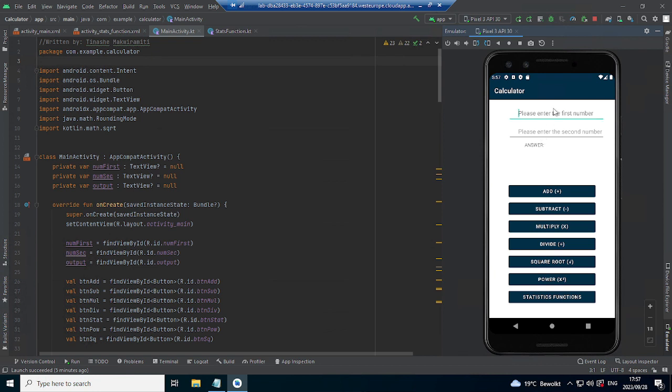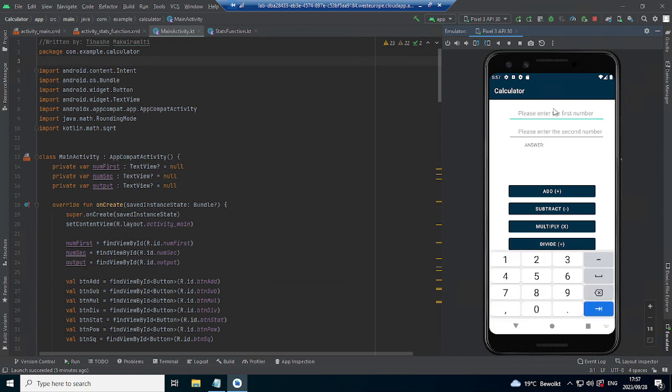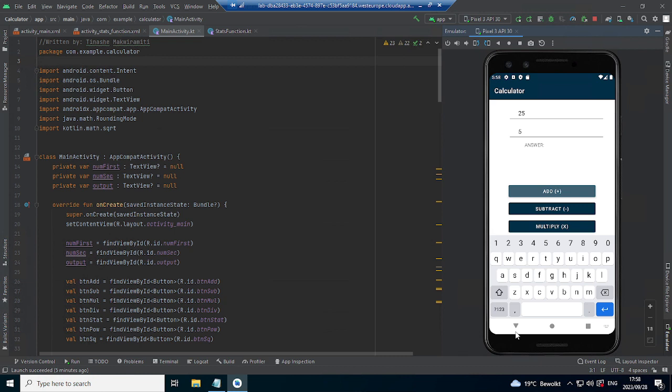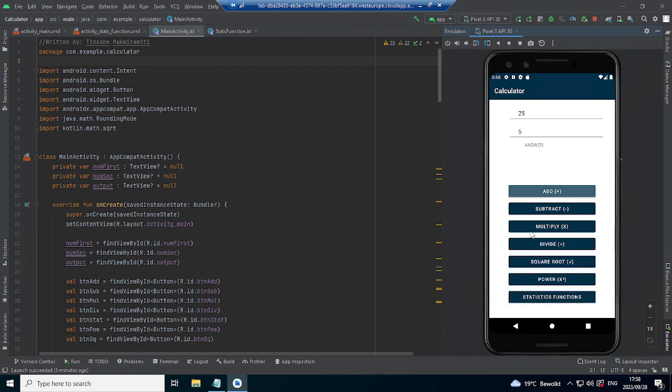And here is the function. Here we can type 25 and 5. As you can see, when I press these two edits, it gives me this menu. After I did that, let me just close this, sorry.